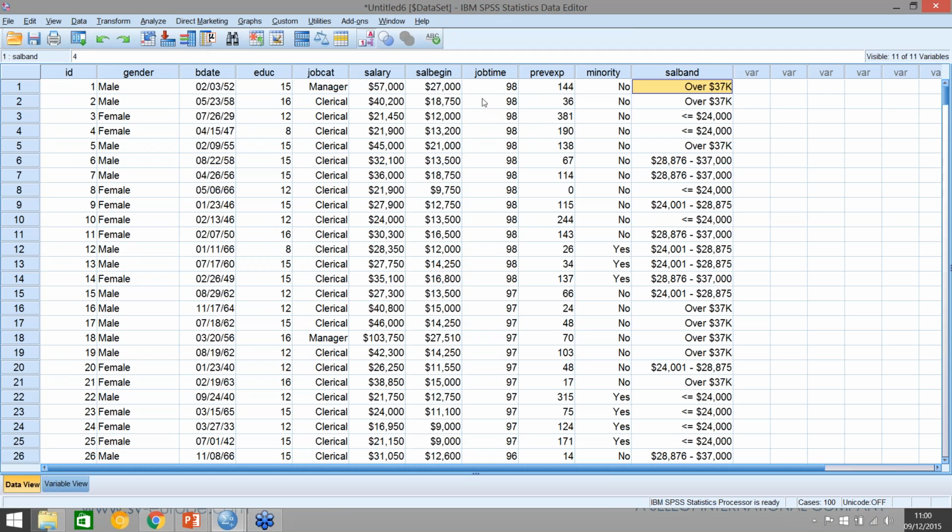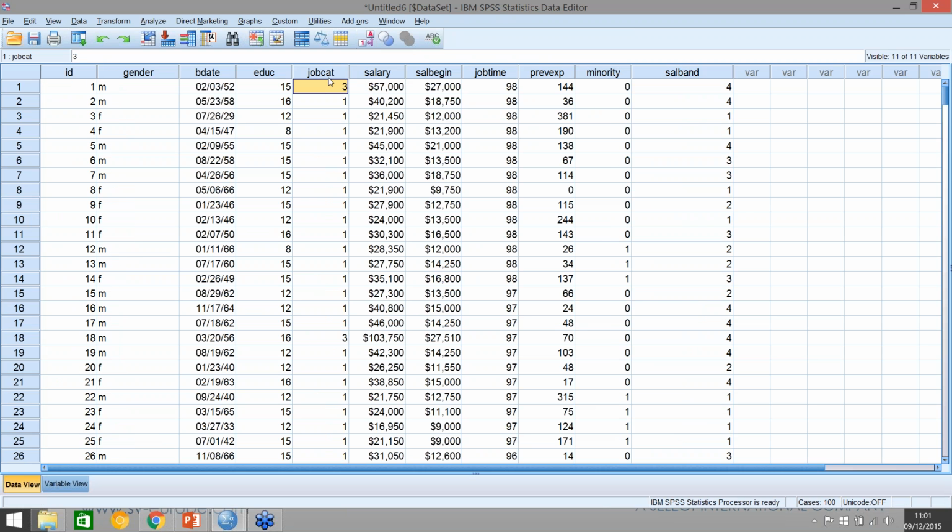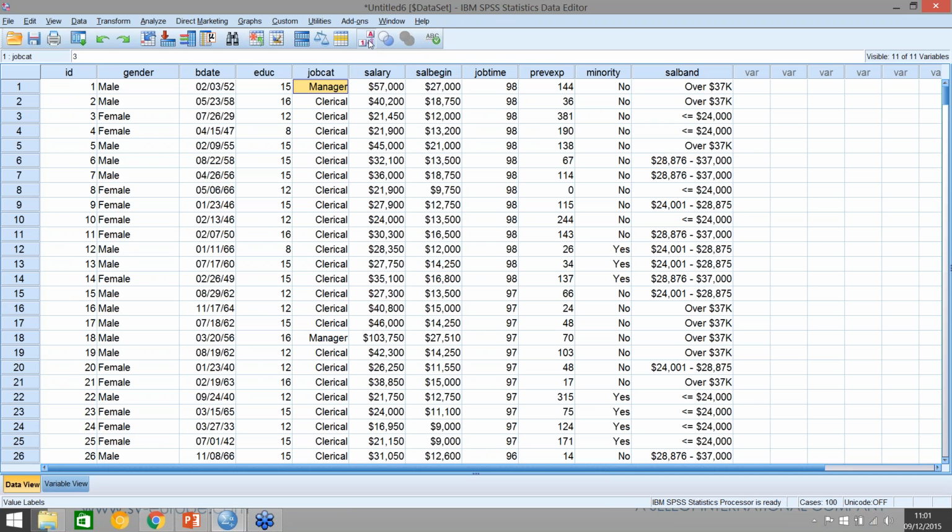Now, if it turned out you wanted to filter out the highest group within the salary band, let's say that was skewing your results, so you weren't interested in people who were managers, for example. Let's say you just wanted to take out the managers and compare the custodial workers and the clerical workers. If we look at the data here, we've got a field called job cat, and we've got a category here called 3 for manager.